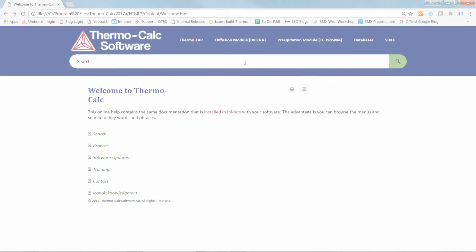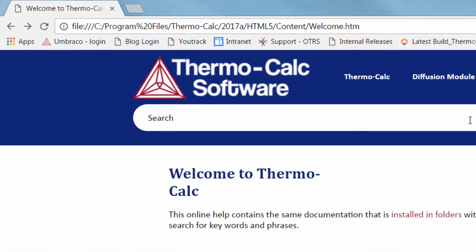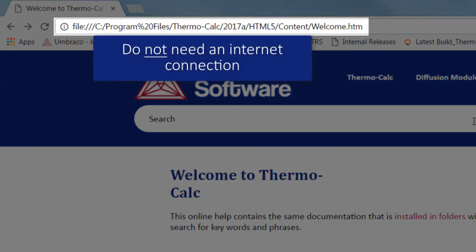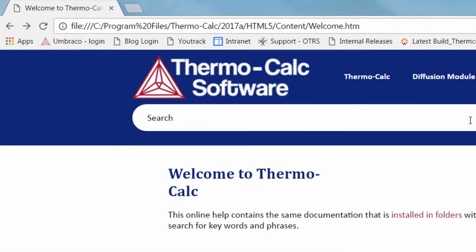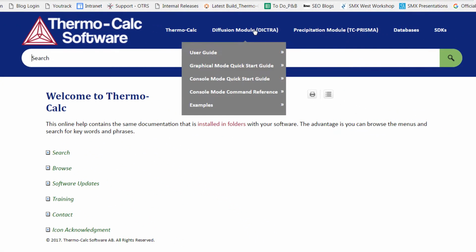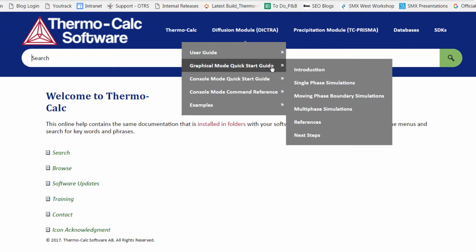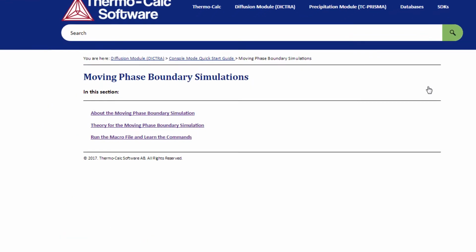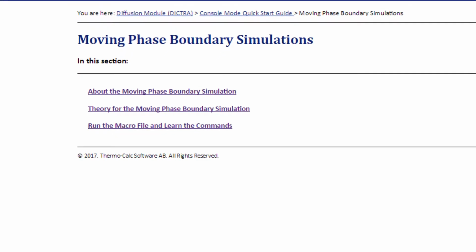The files open in an internet browser, but they are stored locally on your computer, so you do not need an internet connection to access them. From the main menu, select Diffusion Module, Graphical Mode Quick Start Guide, Moving Phase Boundary Simulations. Here you can learn about the theory behind the simulations and more.